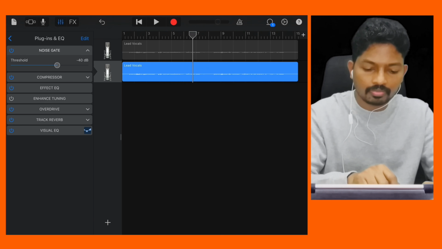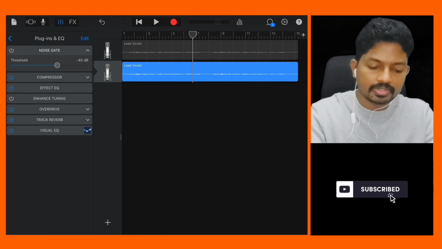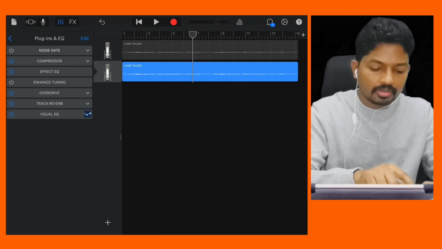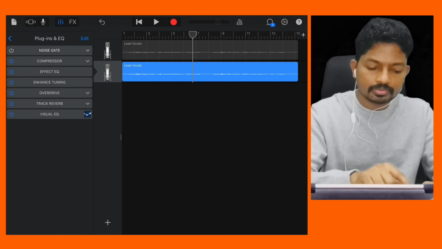I think for minus 40 dB it is not removing my voice, but I don't see much improvement. But if there is a lot of noise, maybe in that case you can use this enhanced tuning. This will also improve. There is slightly improvement.